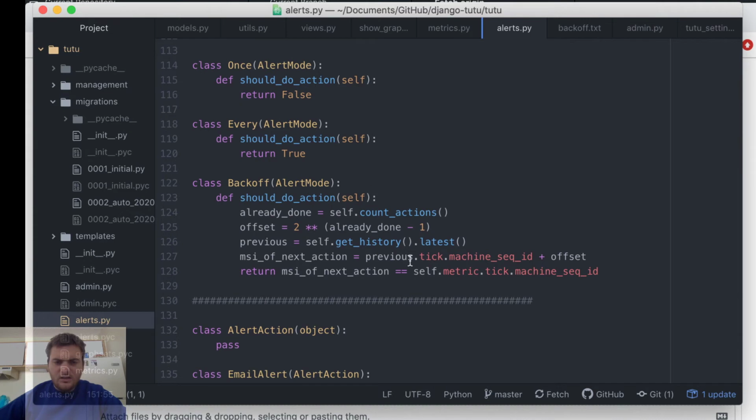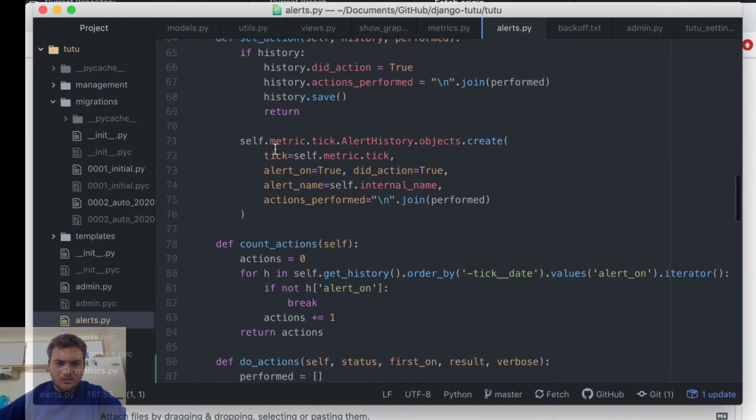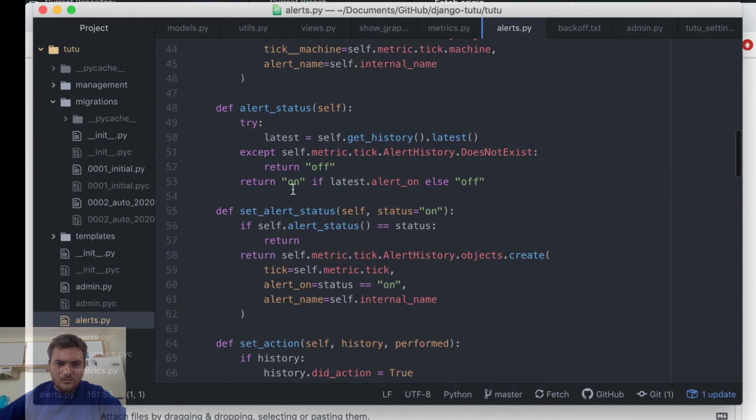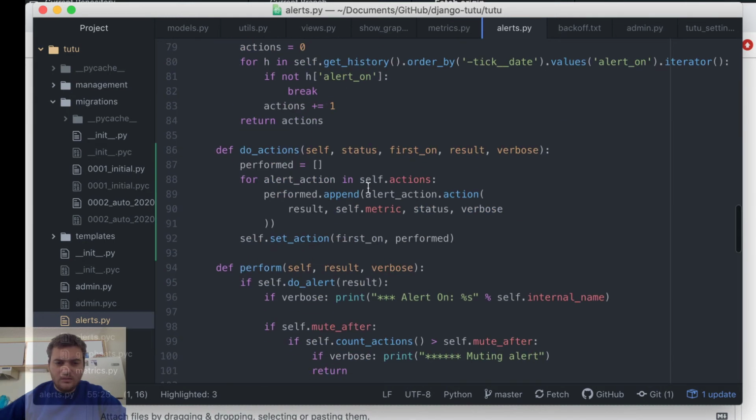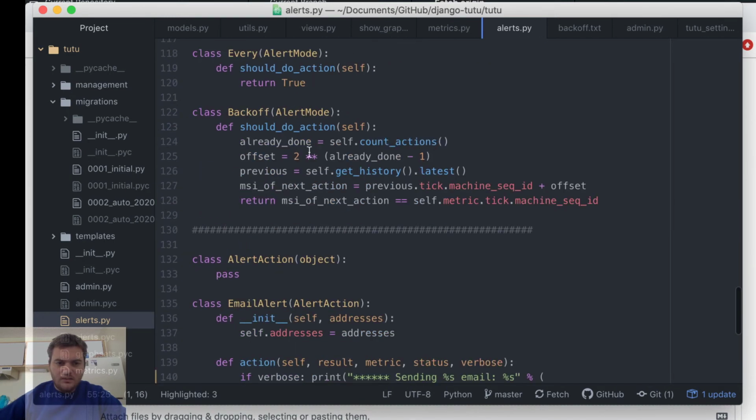And then also in the last video, at the very end, I changed this set alert status. I combined the two, and then I tested the back off, and it seemed like it wasn't working, but it actually was working, because after the video was over, I did more debugging and figured out that it was actually correct.